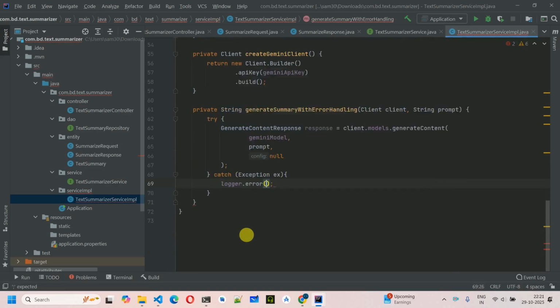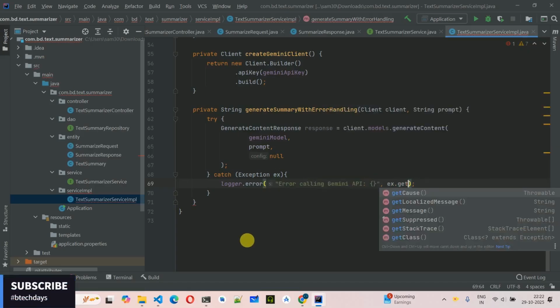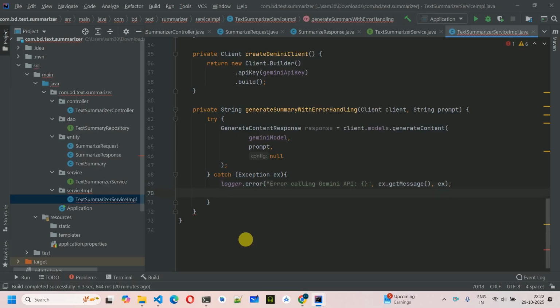Log dot error, calling Gemini API colon curly braces comma EX dot get message comma E, and throw new runtime exception, that is error calling Gemini API.